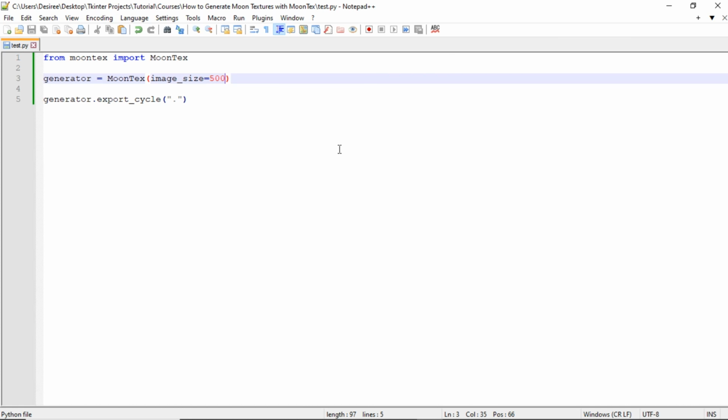So you can also use the background color parameter to change the color of the default black background that the moon is drawn onto. Background color must be a red, green, blue tuple where each value is between 0 and 255. And so I'm just going to change the background to red. So here we'll do background_color is equal to 255, 0, 0. So here's an image with a red background and one with a blue background.